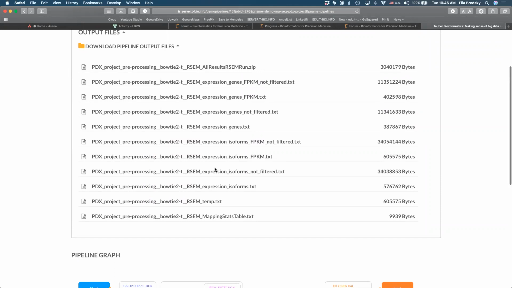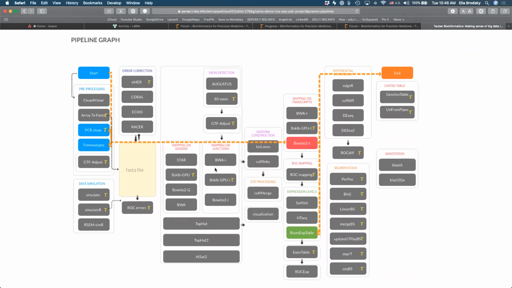Okay, has anyone been able to make this pipeline? Very simple pipeline, pre-processing steps, mapping on transcripts, quantification, and then end. Okay, so some of you have done it. Excellent.